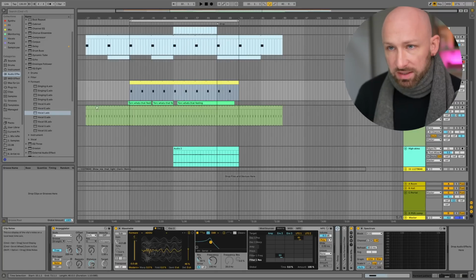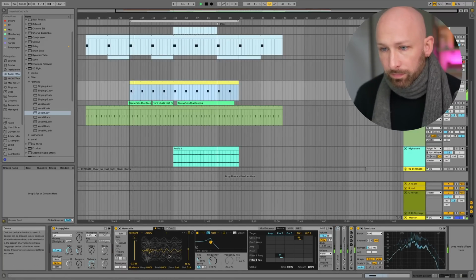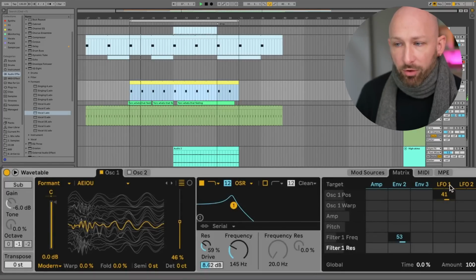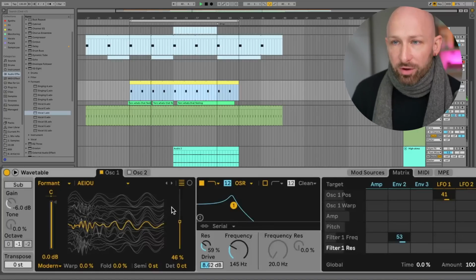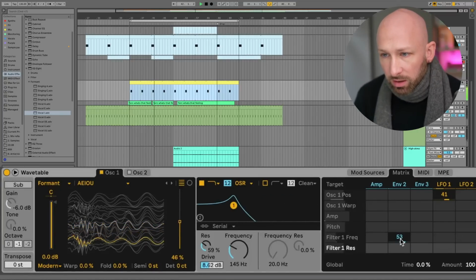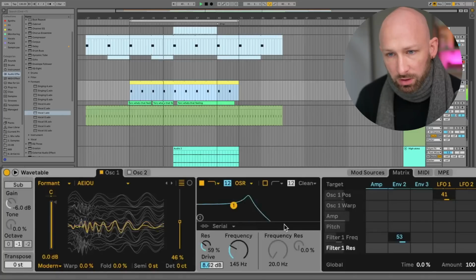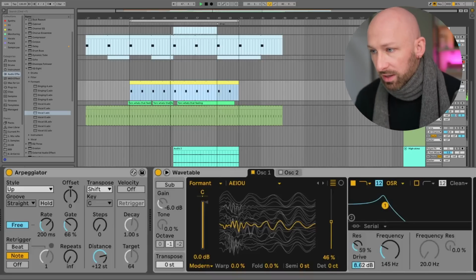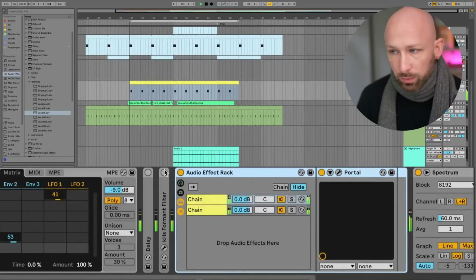So for example, after a bit of sound design, I came up with the following. Basically, the LFO is moving around the formant, so every time that it hits, it goes I, E, O, U in a slightly different place. It's got a pretty driven filter as well that opens and closes. And then it's got a little arpeggiator that does little trills on it. Plus it's going into some kind of psychedelic effect with Portal.